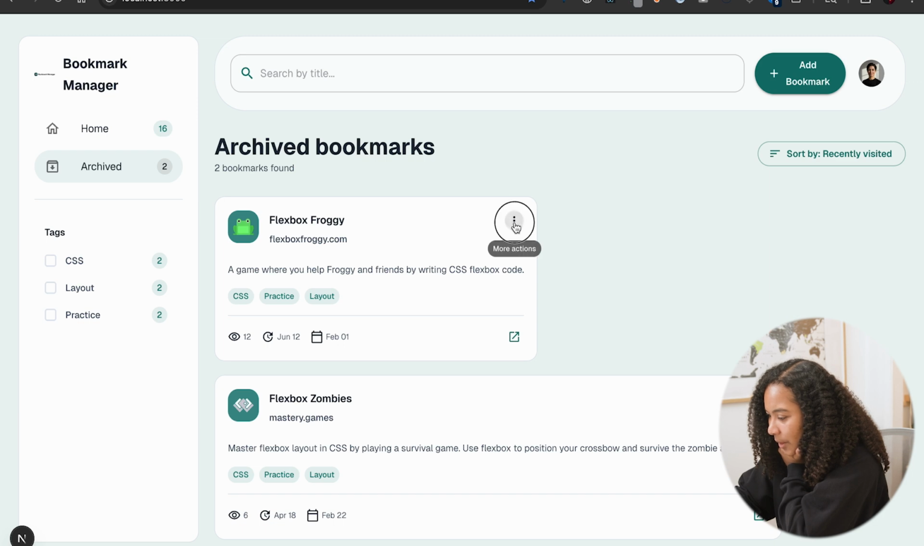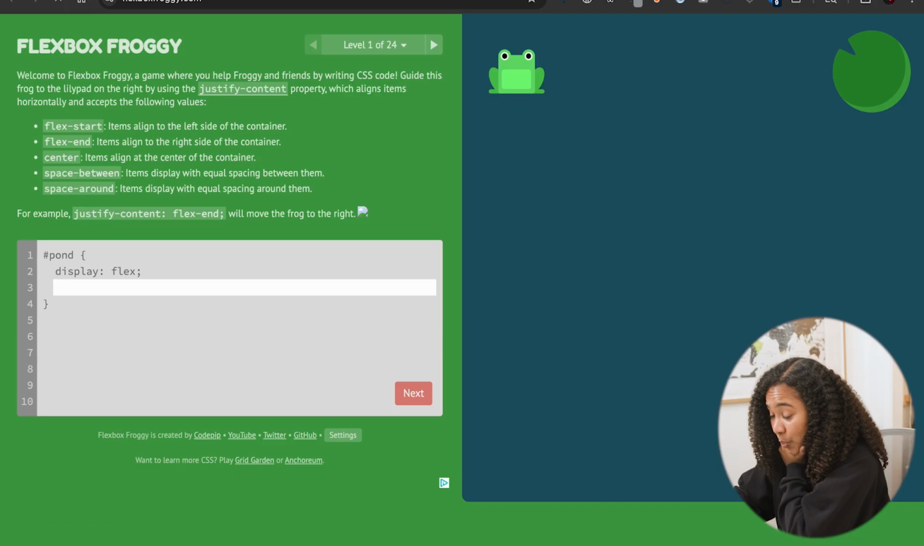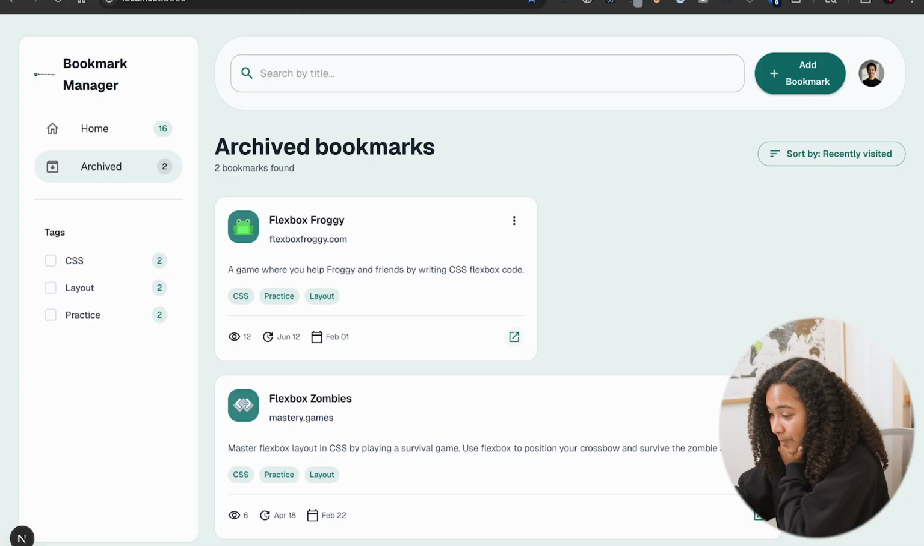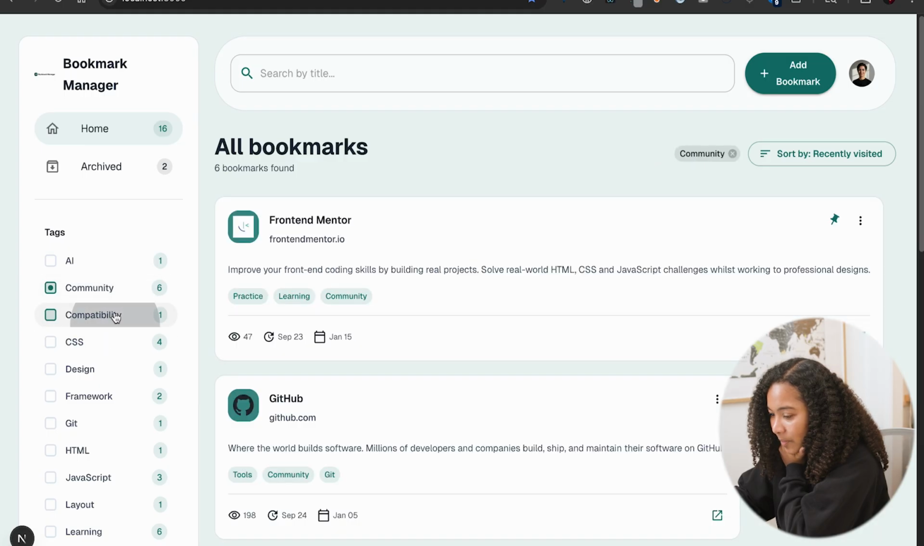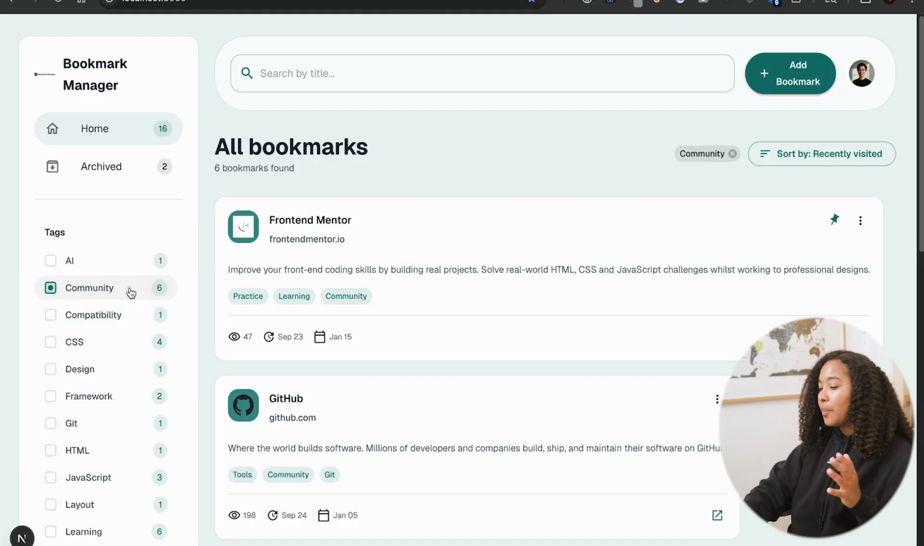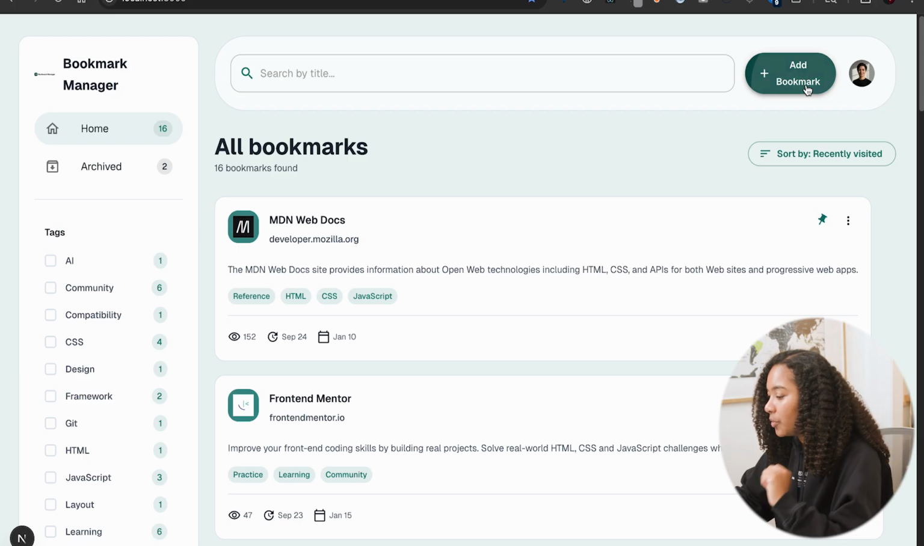Okay, so right now doing more actions does nothing. Opening the bookmark actually does work, which is great. Awesome. And then I can go ahead and sort by tags. Okay, so all in all, it's working pretty well. Like, it's actually not doing too badly.